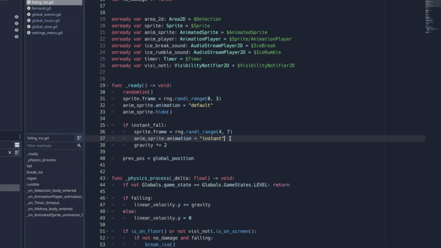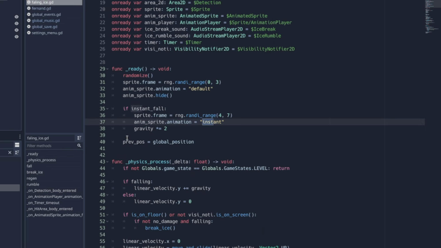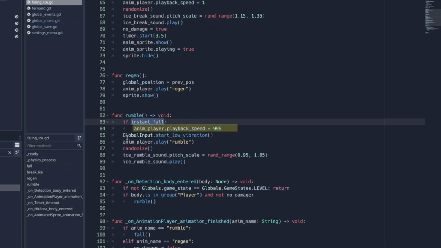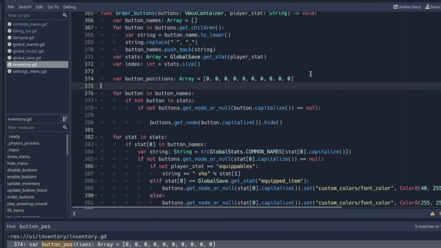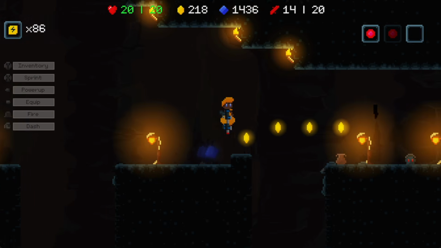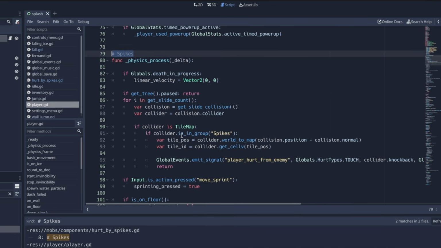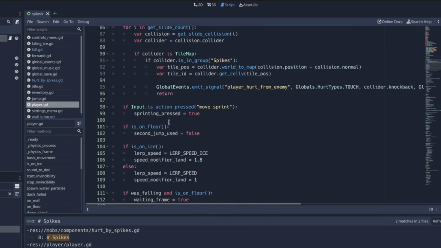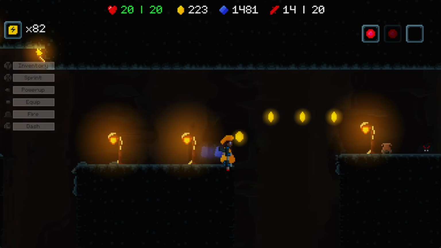Also, some more fun stuff like, how did I make certain ice spikes instantly fall? Well, of course, by setting the animation speed to 999. And then there's the inventory sorting where I created an array of zeros and build a weird sorting algorithm. Or player.can-dash, which is a function in some places and a boolean in others. And a comment that says spikes above an entire player physics block that handles sprinting, floor detection, ice, physics, and dashing. But this game is on Steam, people paid money for it, and I haven't touched the project in years, and every time I open it, I see how deep the problems go.